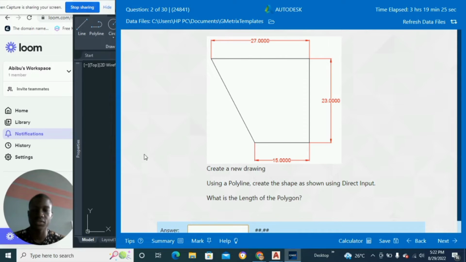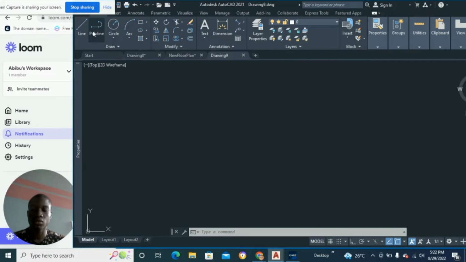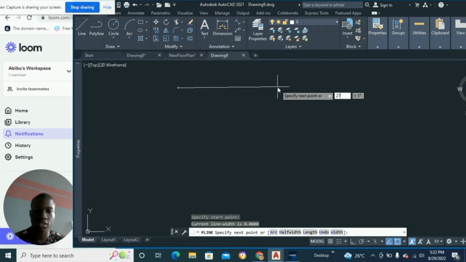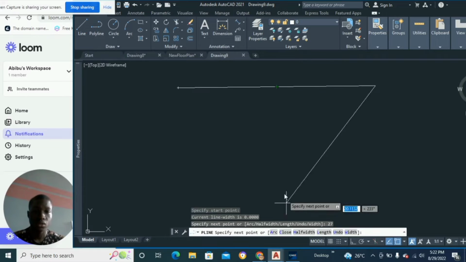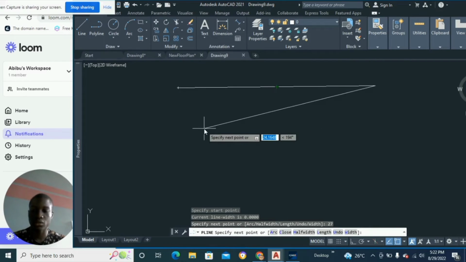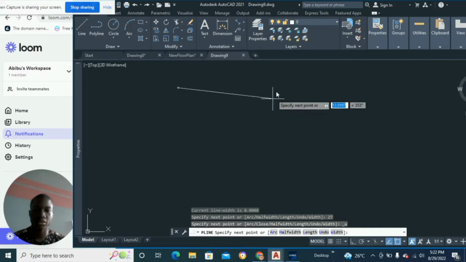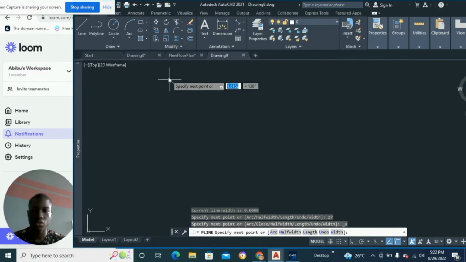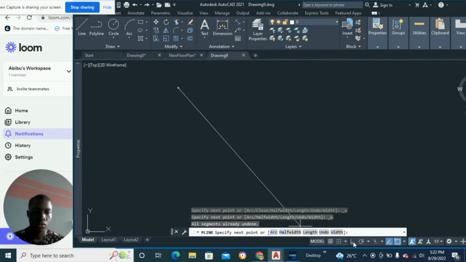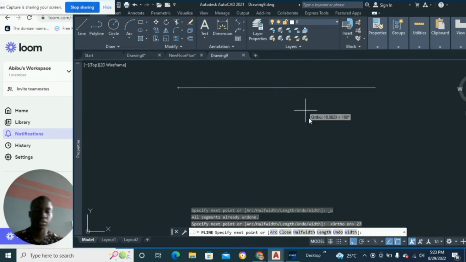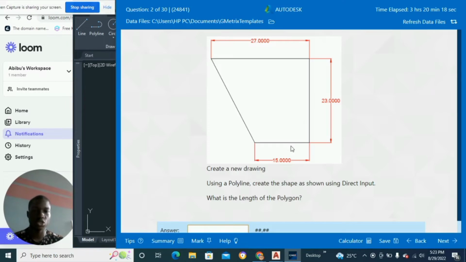27, 23, and 15. Okay, so activate your polyline command, input 27, enter, or let me undo this. The line is not straight. Let me turn on auto mode. Let's use auto mode to make the lines to be straight. So 27, input 27, enter. Then what was the next dimension? 23 and 15. Let's do that.